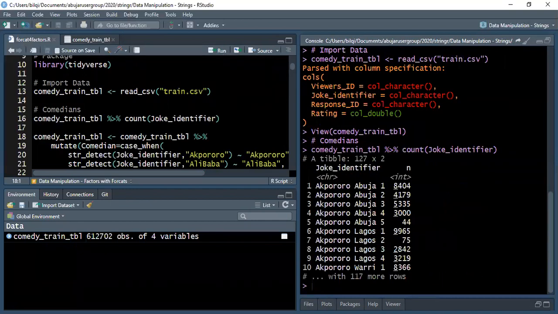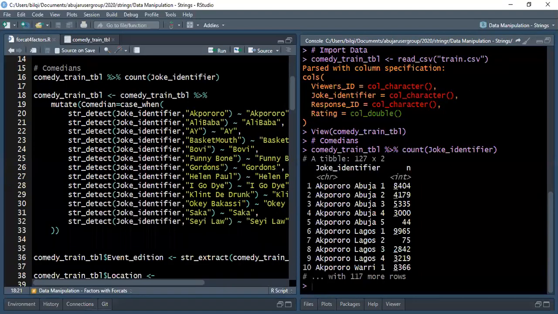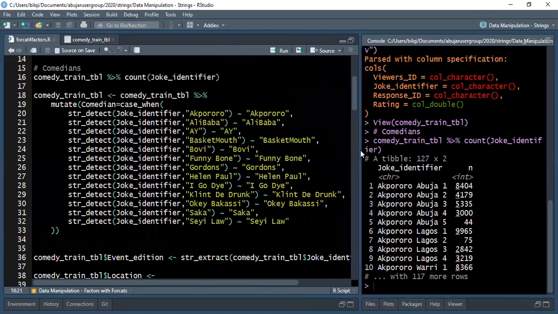We have the names of the comedians and the city where they performed, all lumped together, as well as the edition. So we want to break this and get out the names of the comedian, as well as the city where they performed and the edition. So I'm going to go ahead and do that now. I think from the last class, you should be familiar with what I have here.